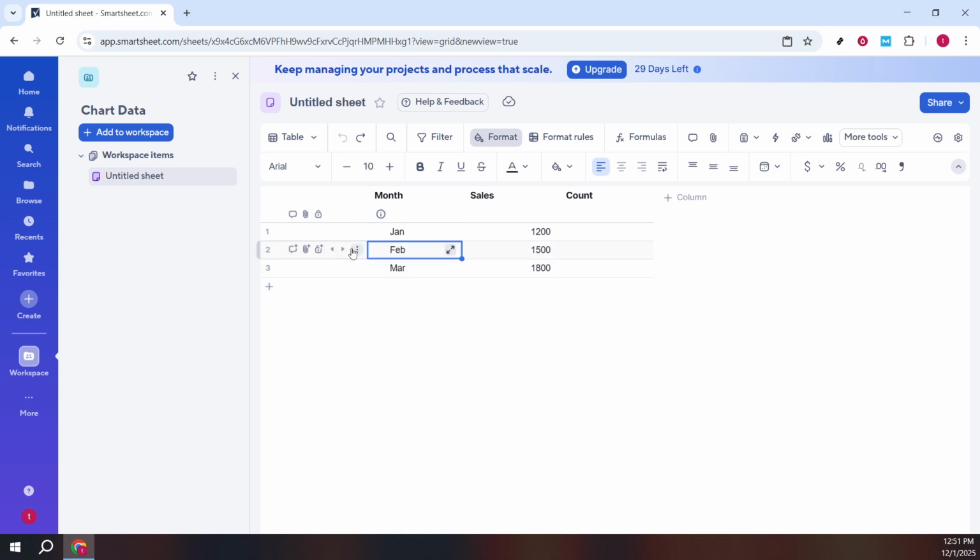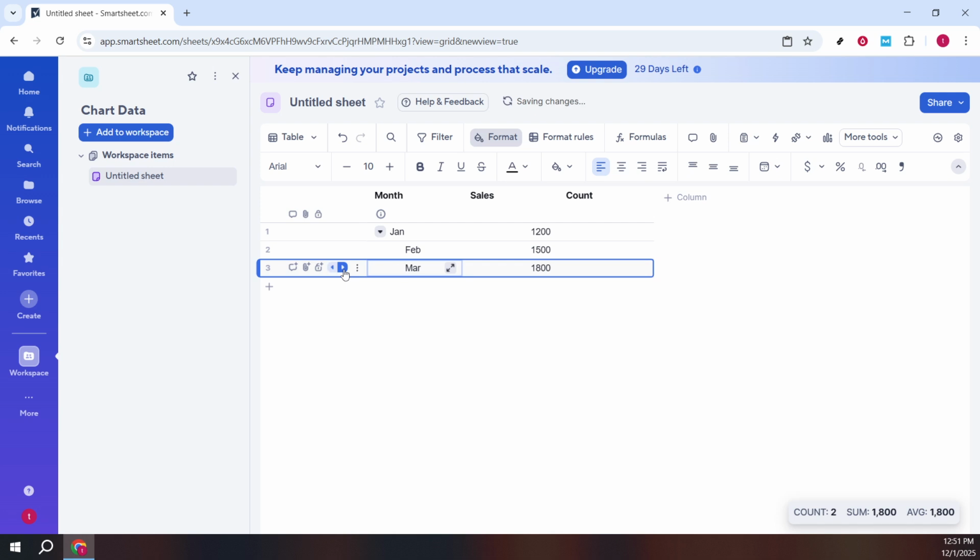When you indent, the selected rows shift slightly to the right beneath the row above them, which becomes the parent. This is how Smartsheet represents a group. You'll notice the parent row stands out visually, and the child rows sit neatly underneath, creating a clear hierarchy.